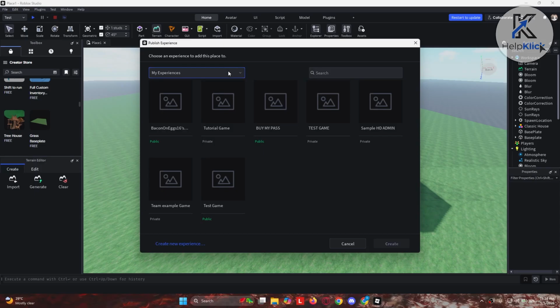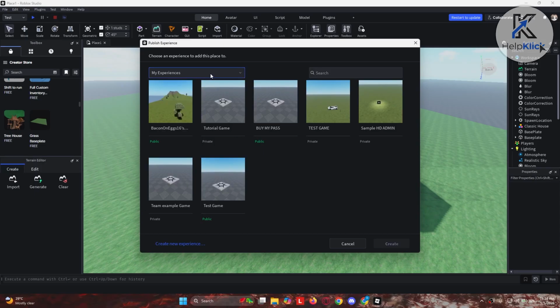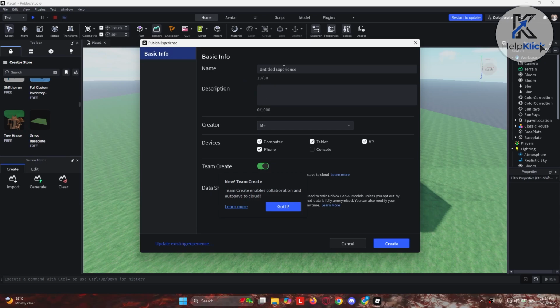From here, you want to create an experience, so click on Create New Experience. Now you can add a name for your experience. In my case, I'm just going to name it this. And you can add a description. Then fill out all the necessary information. In my case, we are good with this one. Let's click on Create.